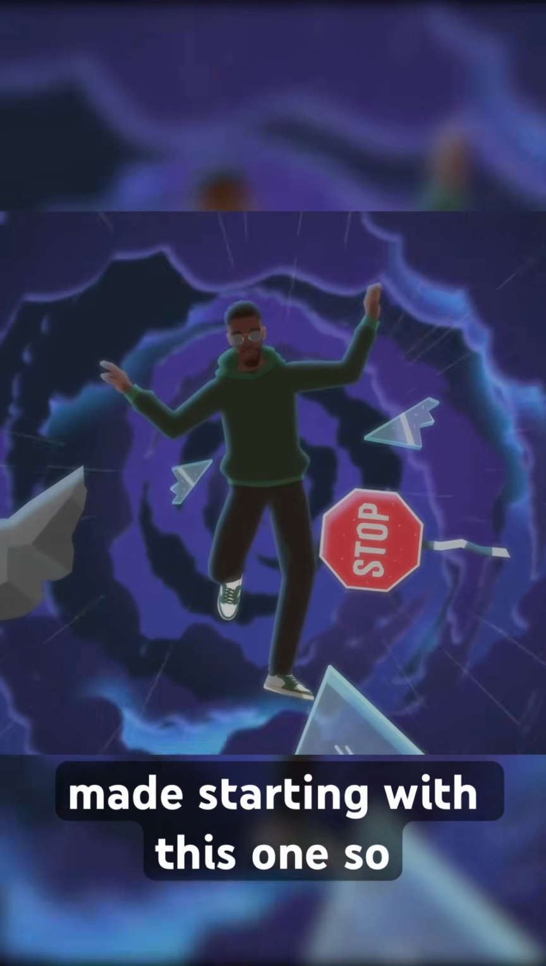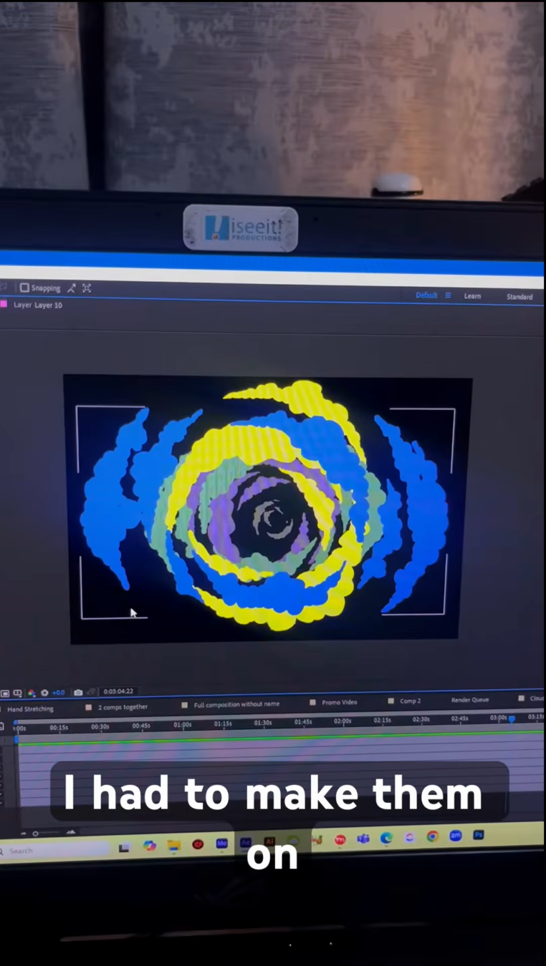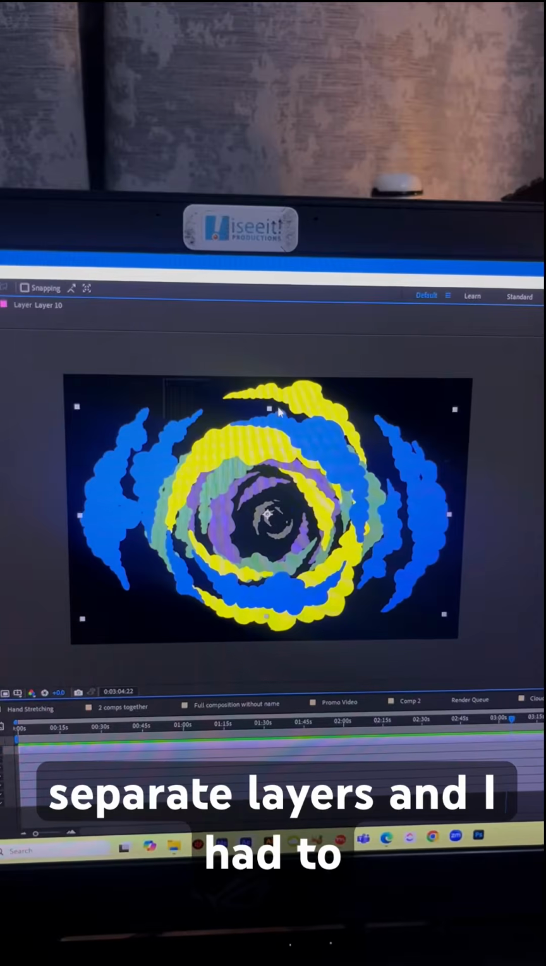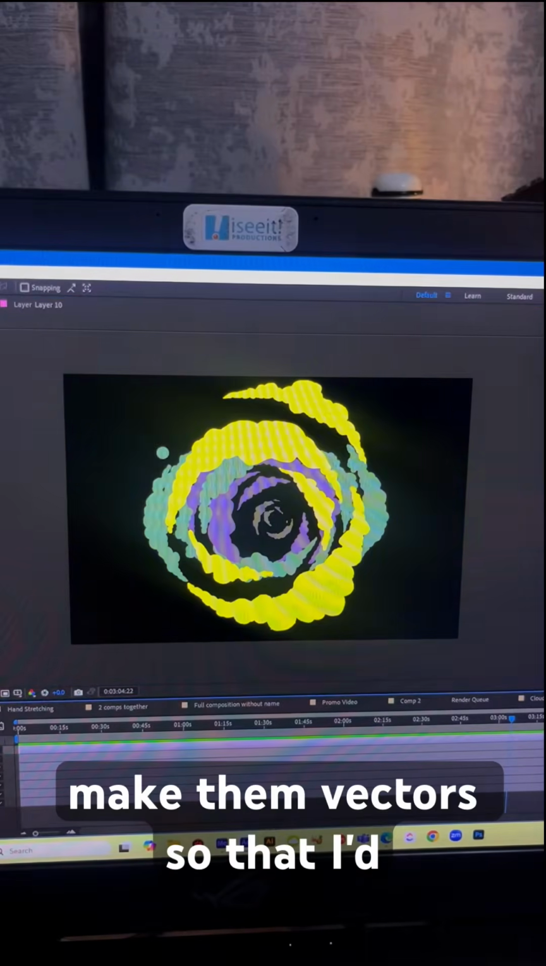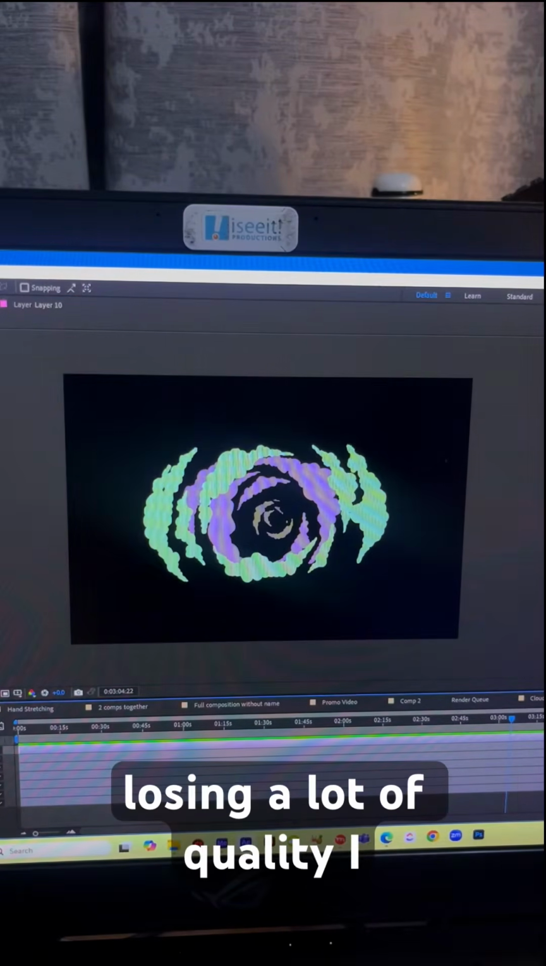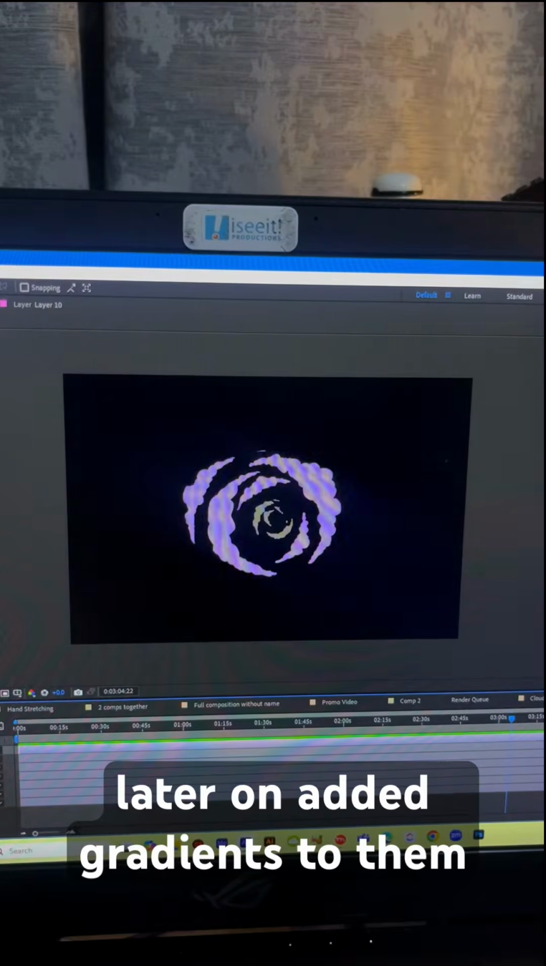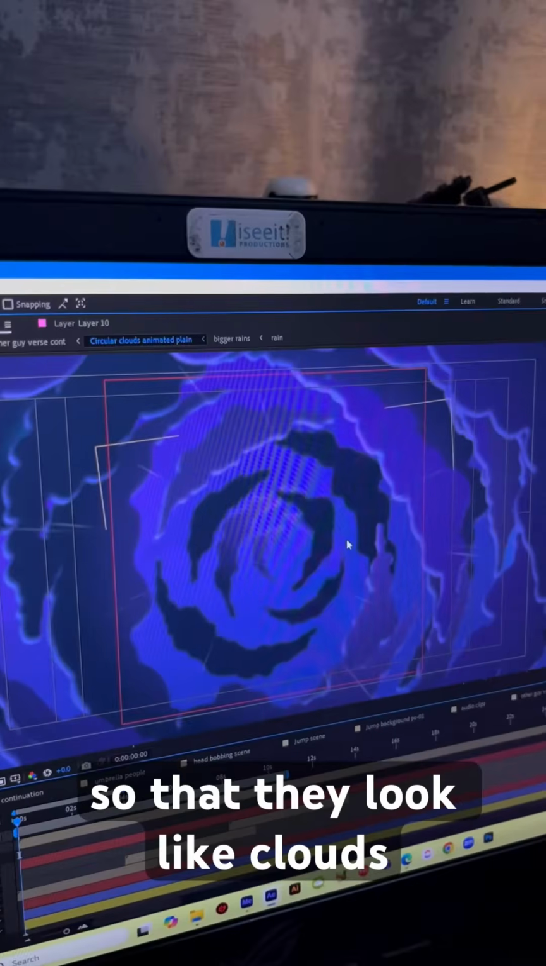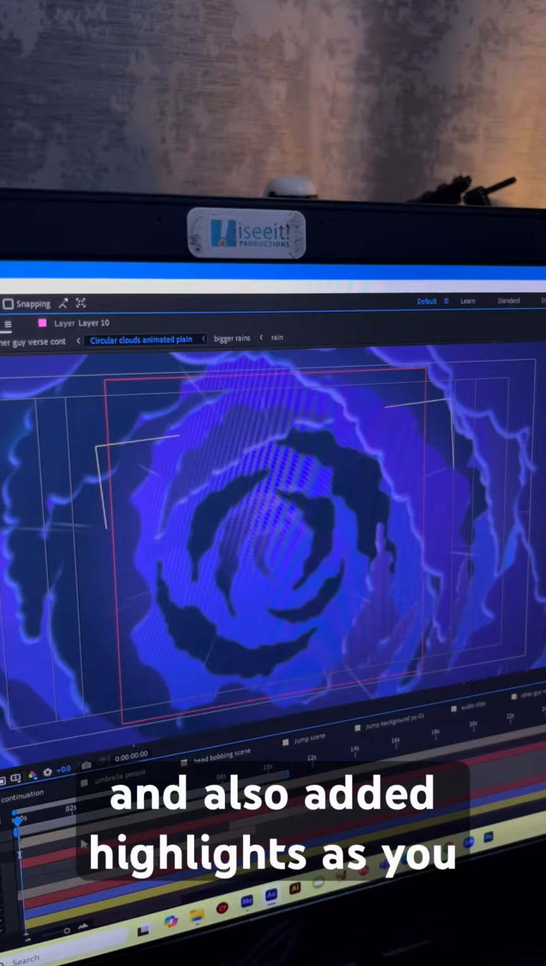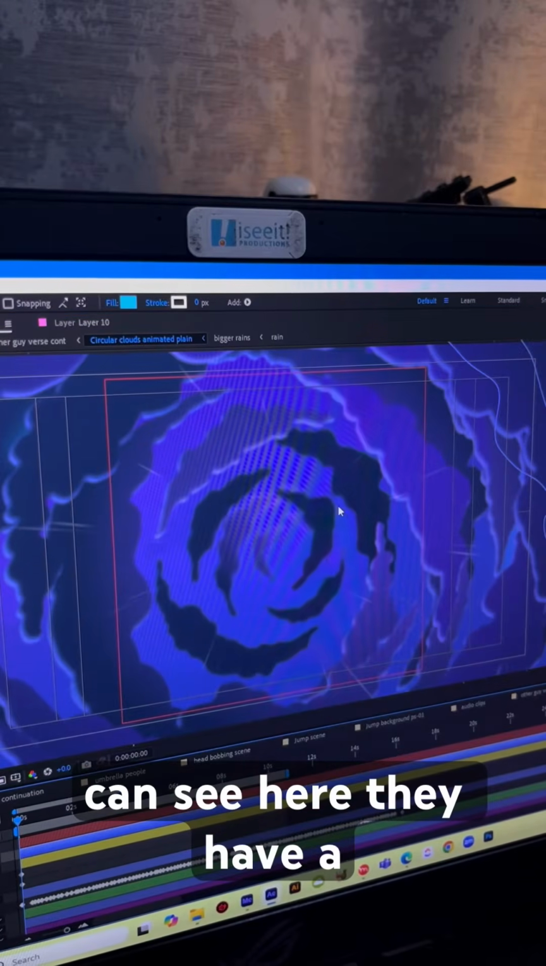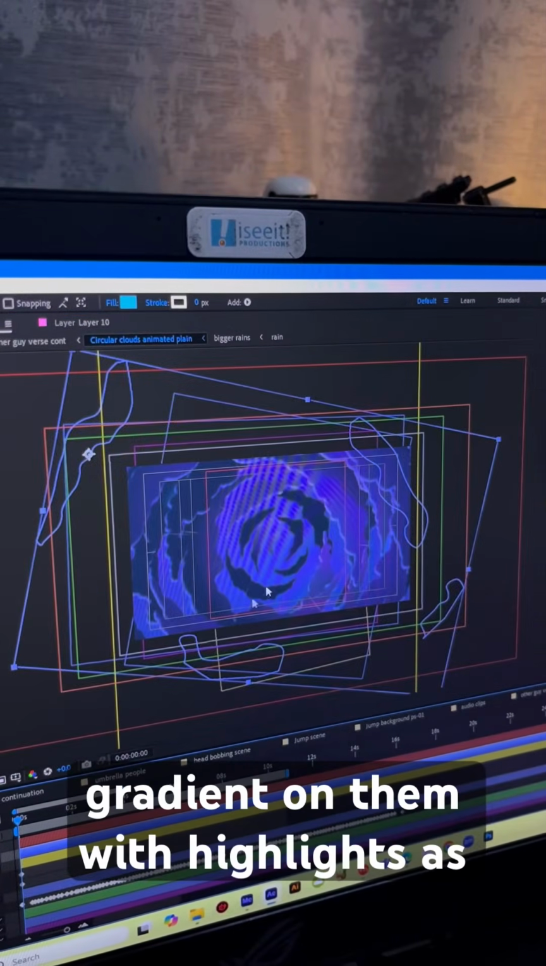Starting with this one. So for this one, for the clouds, I had to make them on separate layers and I had to make them vectors so that I'd be able to edit them without losing a lot of quality. I later on added gradients to them so that they look like clouds, and also added highlights. As you can see here, they have a gradient on them with highlights as well.